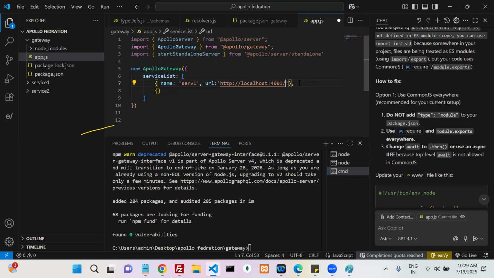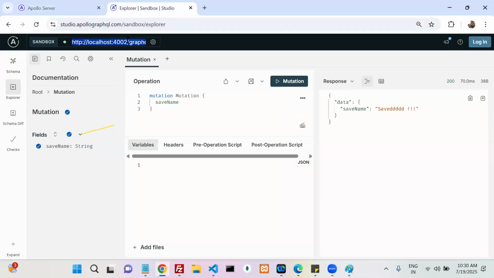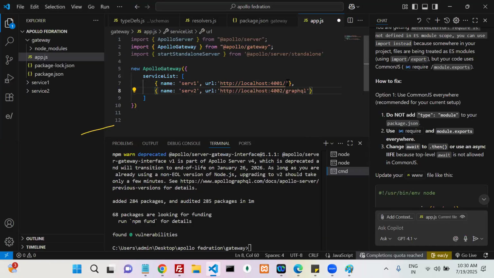Okay, the next one is what? The name is service 2. Where is it running? The URL is localhost 4002 slash GraphQL. This is the one, right? 4001, and 4002 GraphQL. Yes, no? Service 2, up to here, okay?